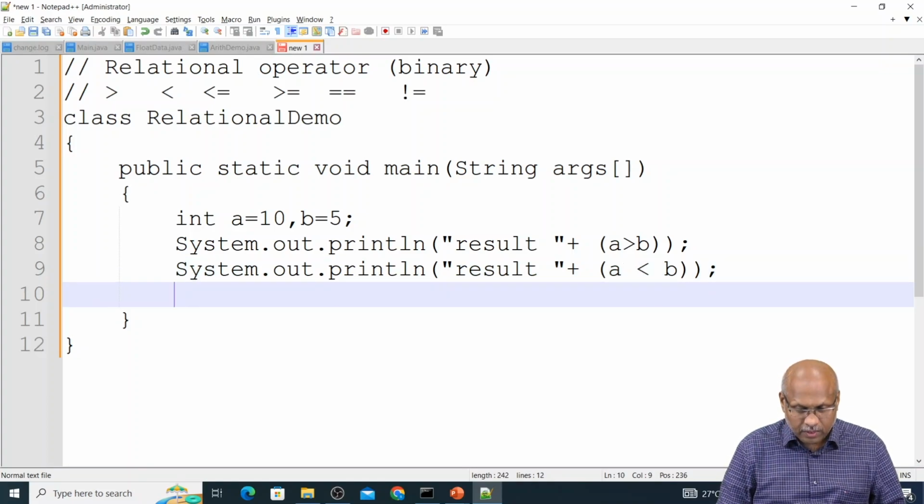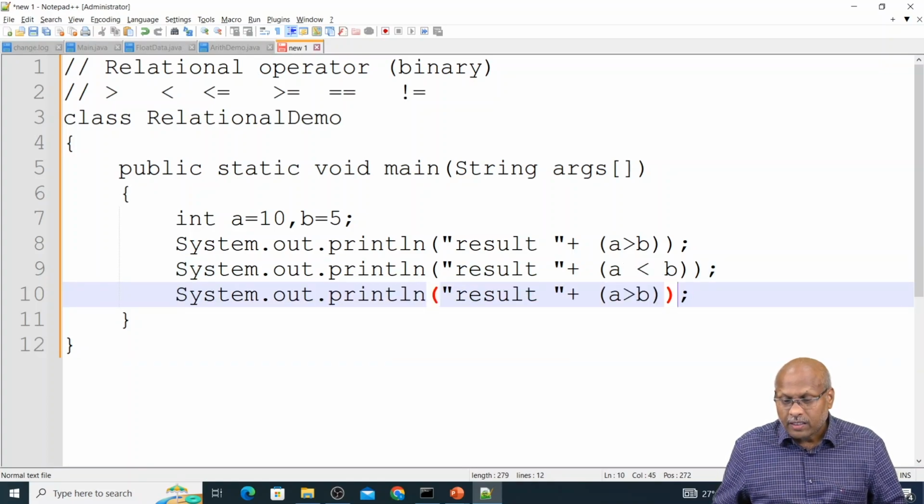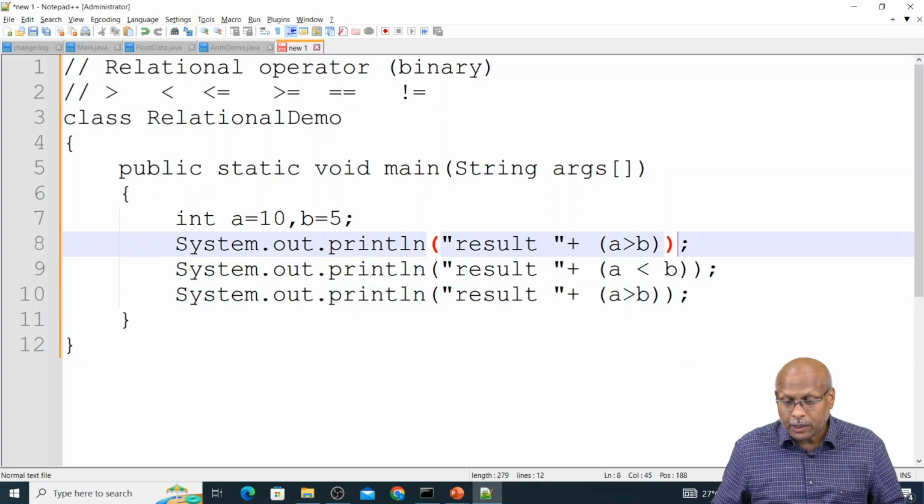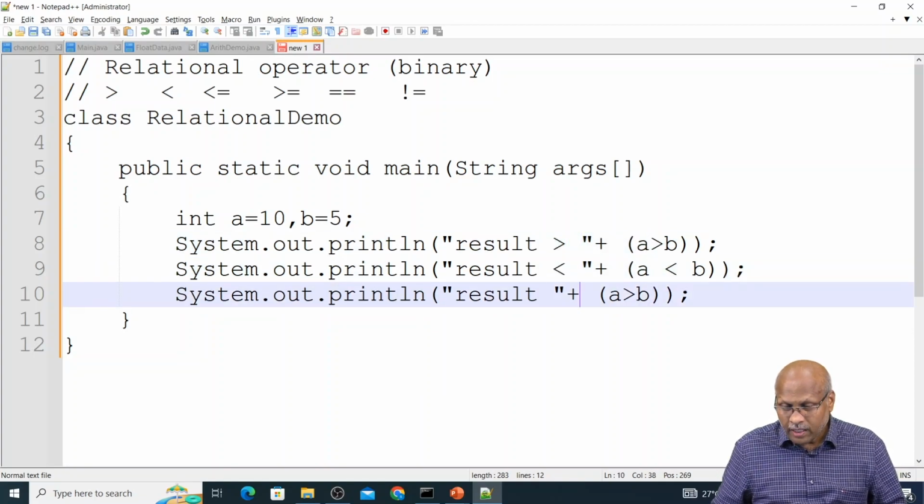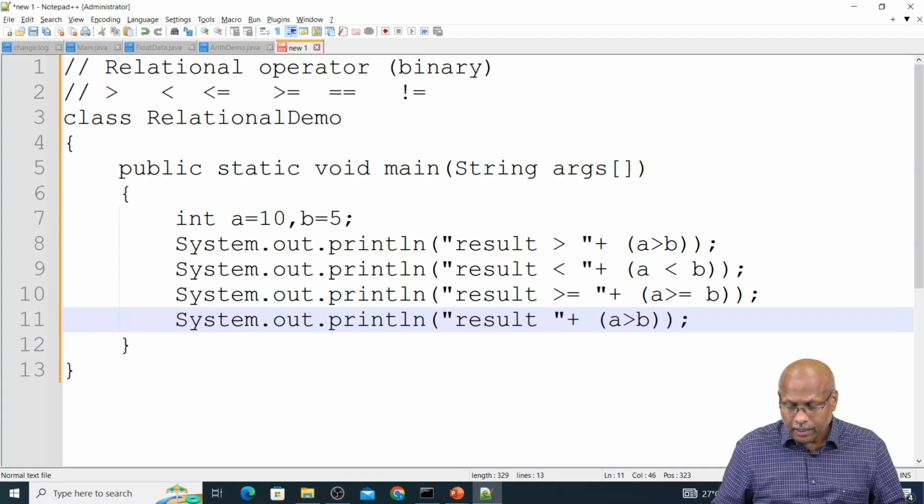Similarly, you can check. First one is for greater than. Result for greater than. This is the result for less than. And now greater than or equal to. Greater than or equal to. And then less than or equal to. So you can use all 6 varieties. Everywhere you will get the Boolean value.